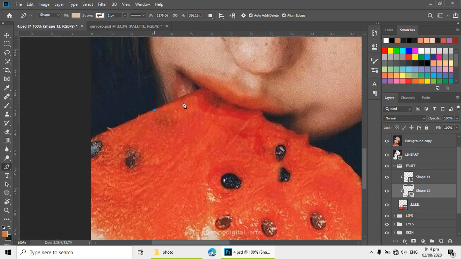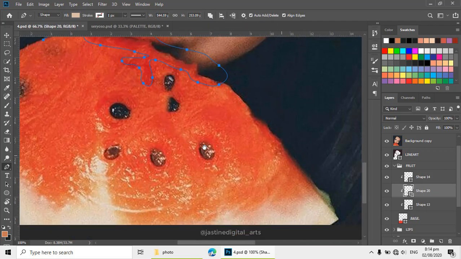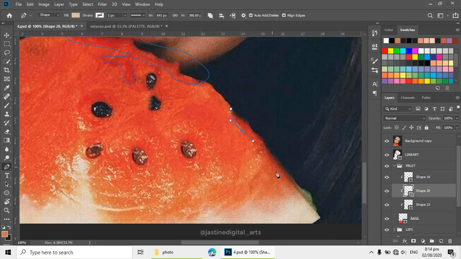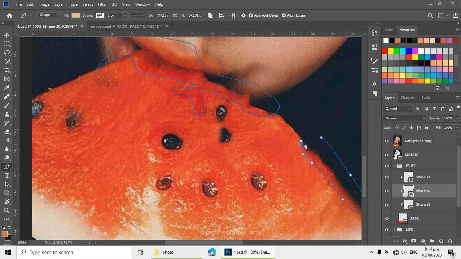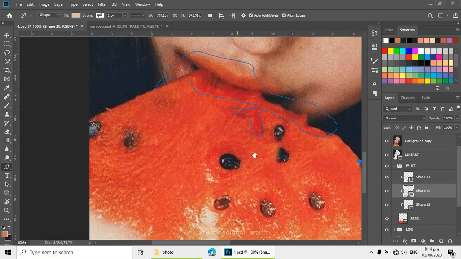So let's start by tracing this part. Yan. Ayusin natin to kasi ito yung maghihiwalay sa fruit at sa ating lips. So ganyan lang mga lods ang pag-trace ko. Then let's combine. Maybe let's look for same color, and this part has that color. So pareho sila ng kulay. Let's select pen tool, make sure to combine para magsama sila sa isang shape.